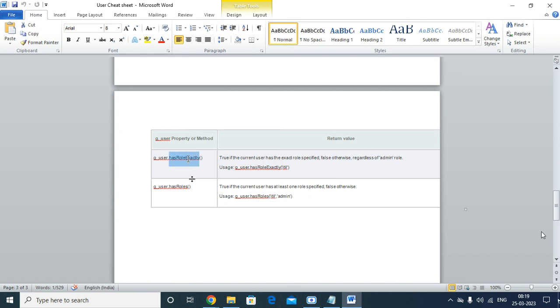So has role will check whether the user has at least one of the roles. Has roles checks whether the user has the specified role or not. Or has roles will check whether the user has at least one of the roles. It's like a contains, right? That is has roles. Has exactly role is nothing but the user has exactly that one role.